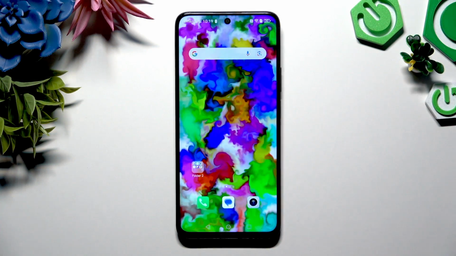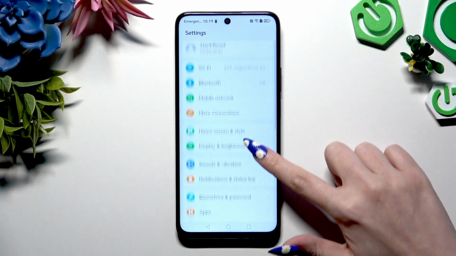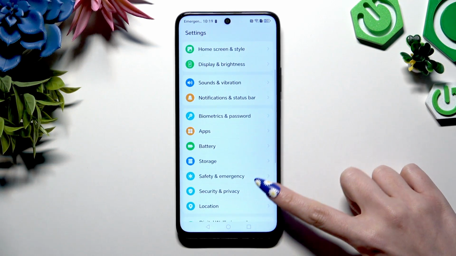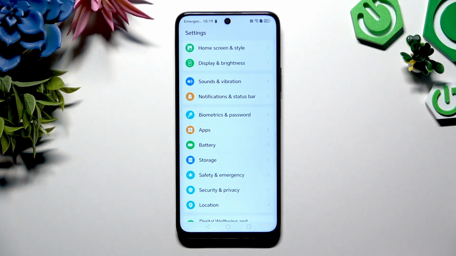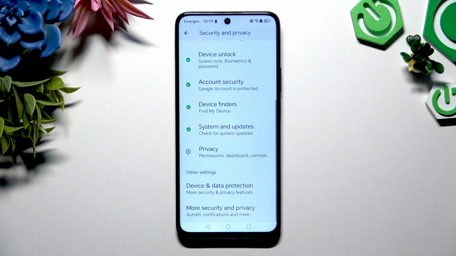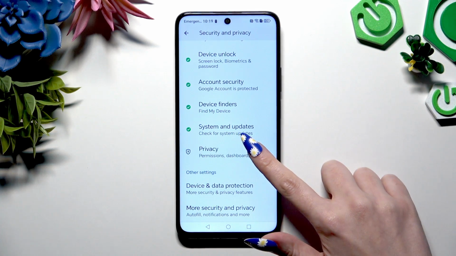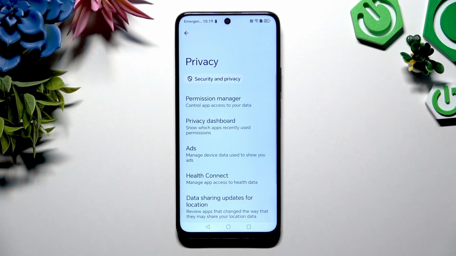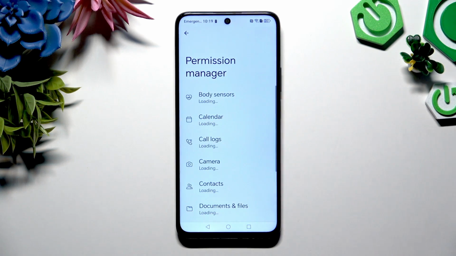Begin by opening Settings and scrolling down to hit Security and Privacy. Then scroll all the way down to click on the Privacy section and tap on Permission Manager.